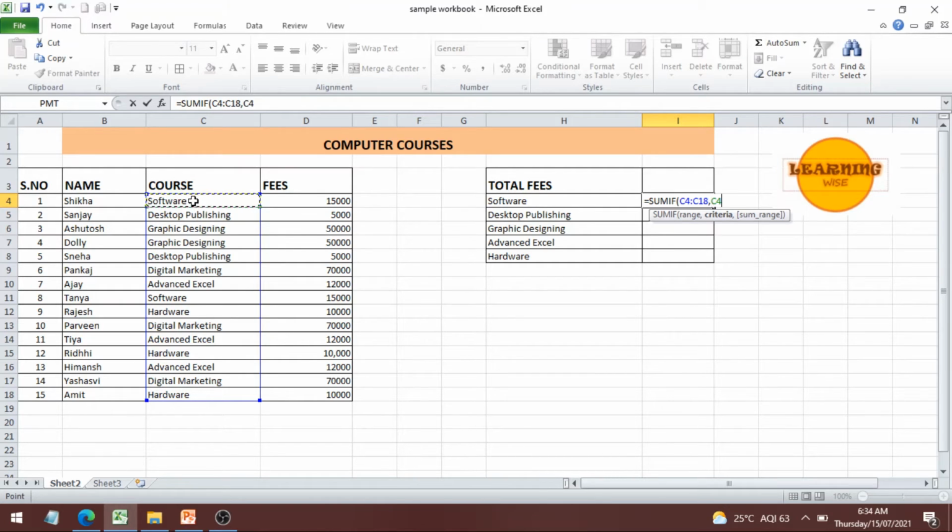So I'm going to click on this particular cell. We have to find out software, so I'm clicking on this. Then put one more comma. Now find out the sum range. Click on the sum range. What is our sum range?